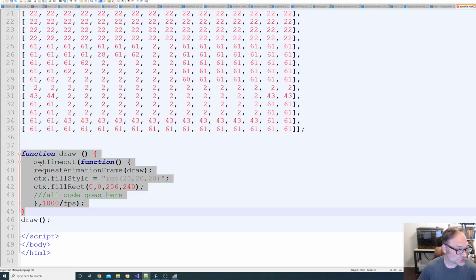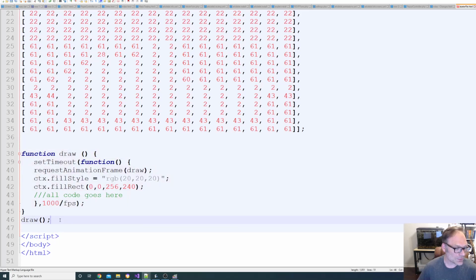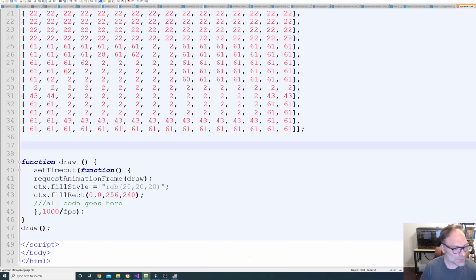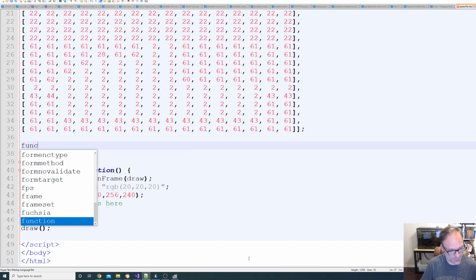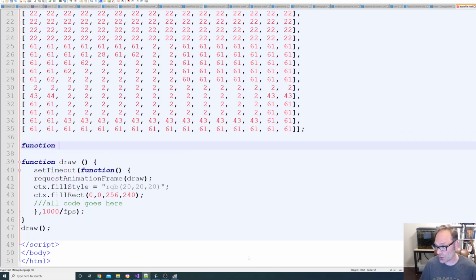Now this is just a function, and without the function call, it does nothing. So down here we call it and get the draw function running, and then this repeats until we close out the application. But now we want to create a new function, and we're going to call it drawMap.